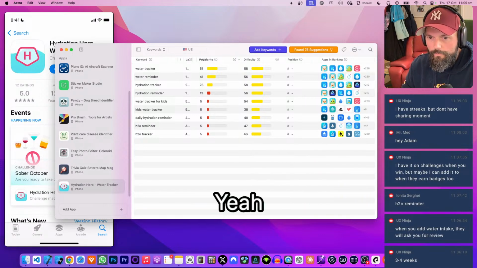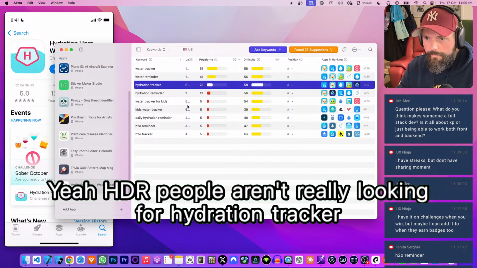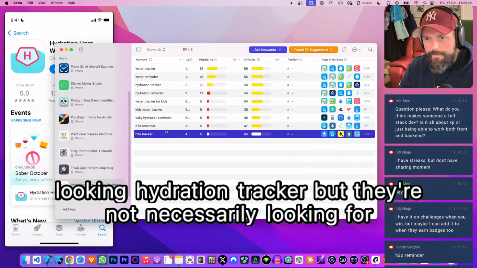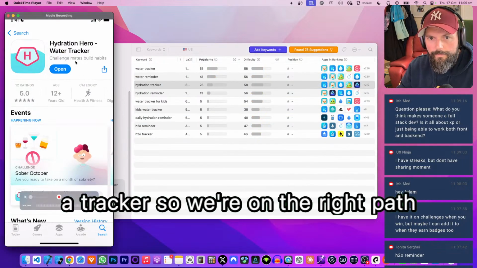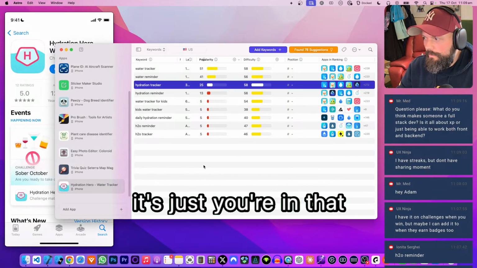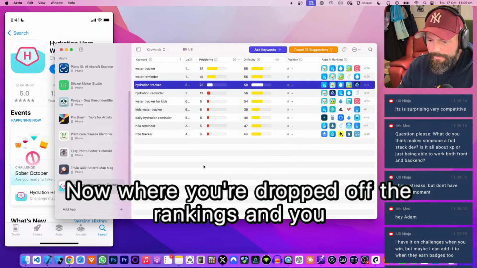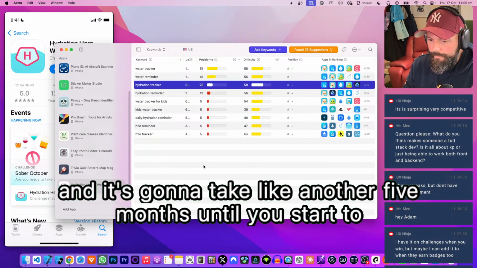Yeah, so H2O, people aren't really looking for it. Well, they're looking for a hydration tracker, but they're not necessarily looking for reminders. They're looking for a tracker. So you're on the right path with the App Store optimization. It's just that you're in that part now where you've dropped off the rankings and you have to build those rankings, and it's going to take another 5 months or so until you start to see good results from it.